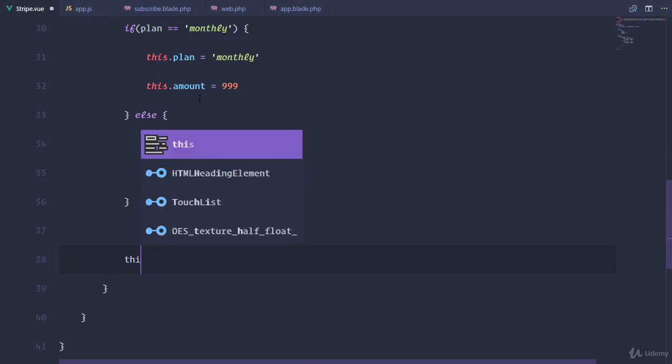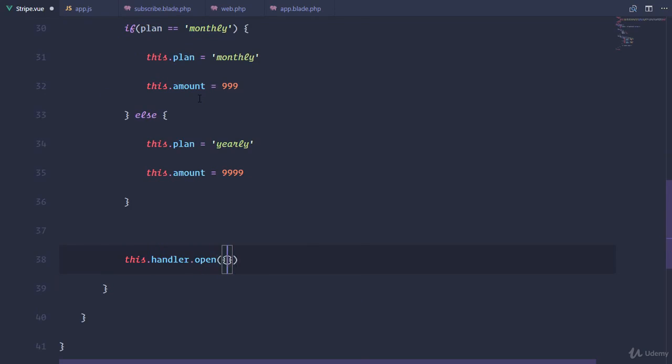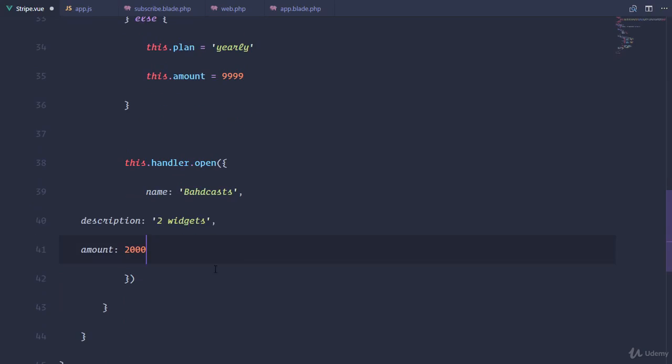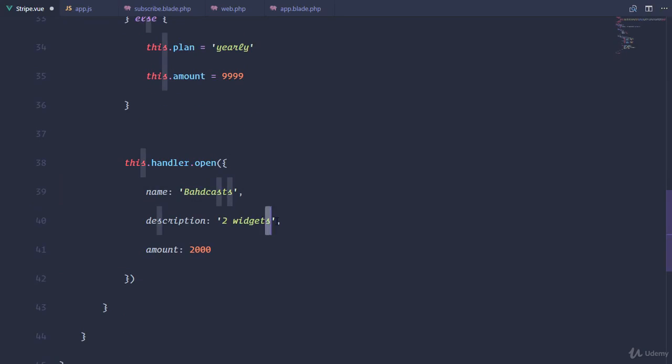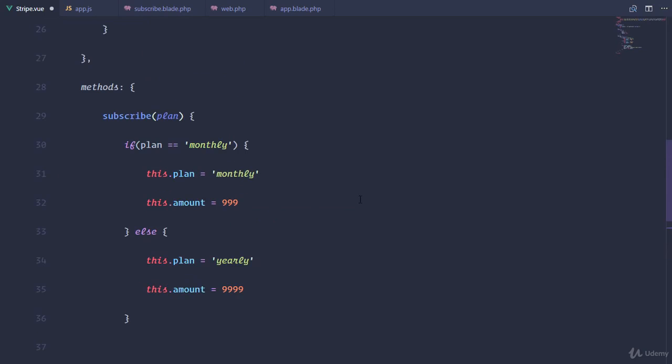it's going to open the handler with the correct credentials. So this.handler.open, and we'll pass in an object just like they're doing right here, and we need to pass in name, description, and amount. So we'll say name is Badcast, description is maybe Badcast subscription, and the amount is going to be this.amount. Okay, so when we click on the subscribe button, that is what should happen.